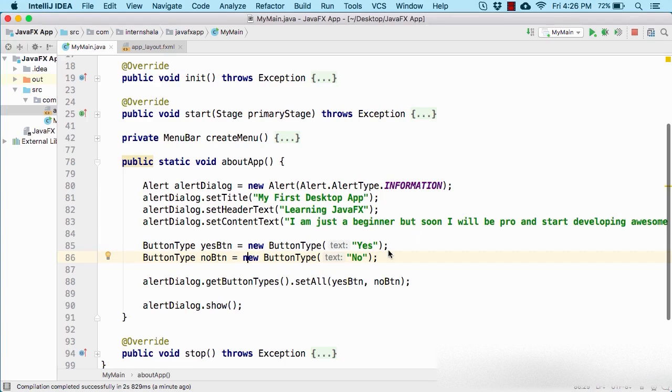Let us now continue our discussion. In the previous video, we integrated the yes button and no button within our alert dialog. Now how do we handle the event when the user clicks on this button or this button? For that, we have to modify our current code.